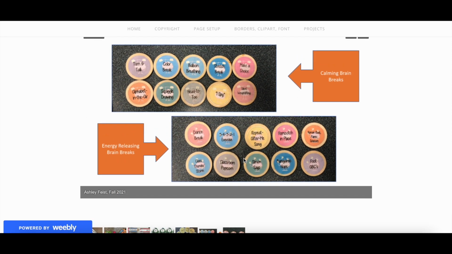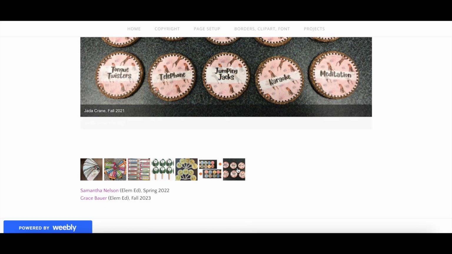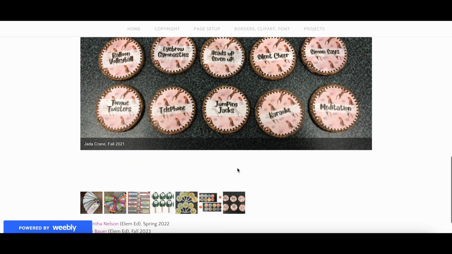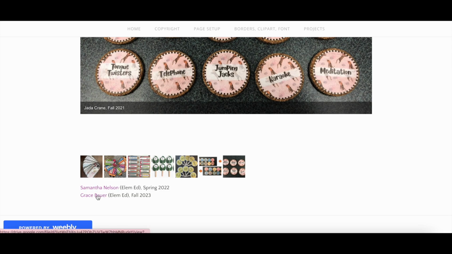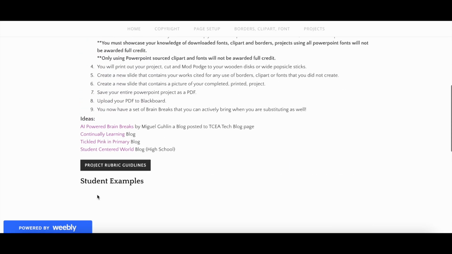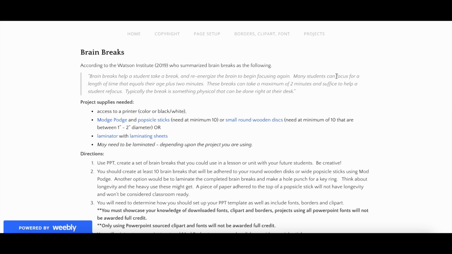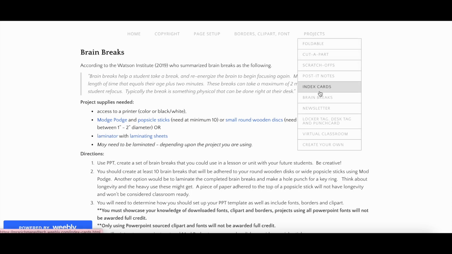Ashley had wanted to do discs that were calming, so she did 20 of them, depending upon what she needed from her students. And here's some larger ones. I think these are appropriate, again, for any grade level or content area when you just need a break.